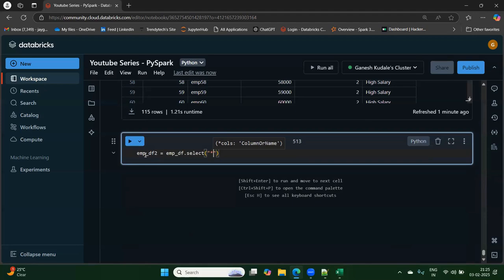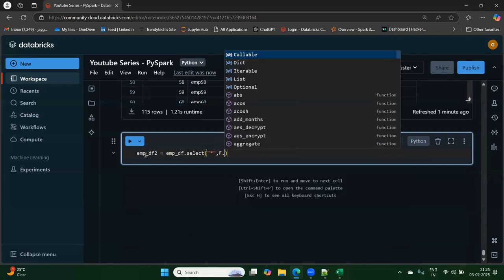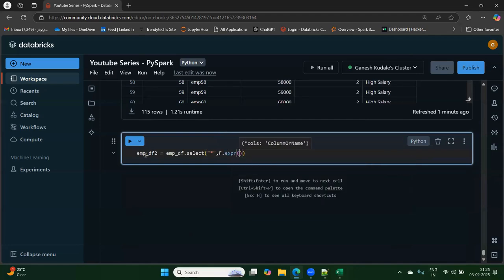So select, what I have to select, all columns first. Then again I have to write the expression. I have to specify expressions specifically. Case when employee, what is my case? Employee salary greater than 50,000, then what? High salary. Else it is low salary. Right. Now here, if I put end.